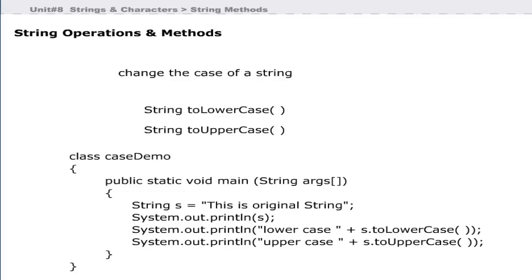This program demonstrates the use of both lowercase and uppercase methods. The output contains the original string, lowercase string, and uppercase string.